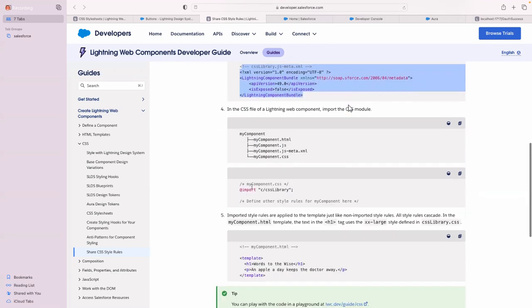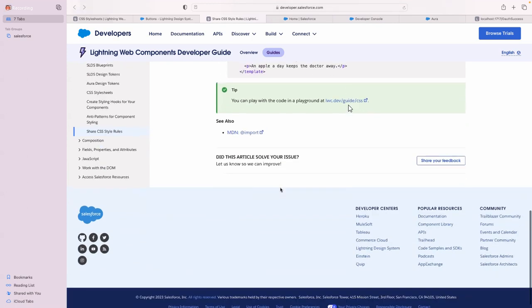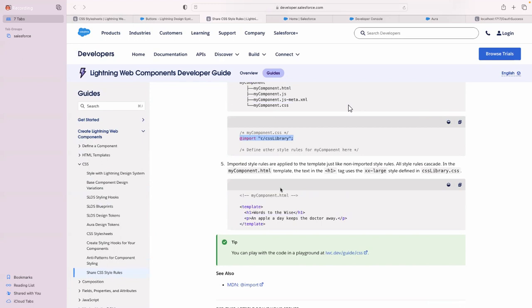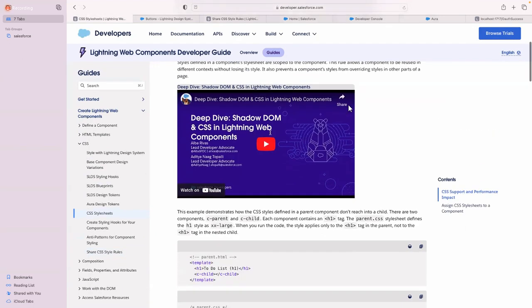Then in your my component.css, you can write your own code here. Along with your code, you can also @import c/cssLibrary. It means you can use the code that you have written here in the my component.css, as well as utilize the code that you have written in the CSS library. So like this, we can import CSS from different folders, different CSS styles you can import.